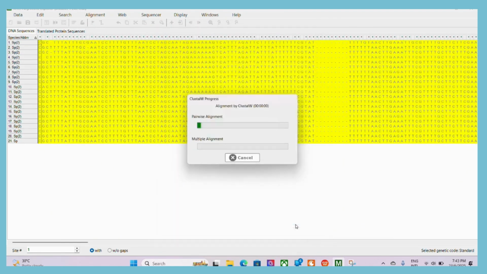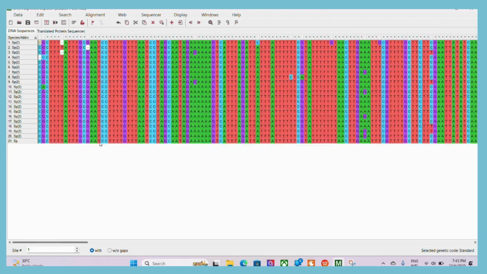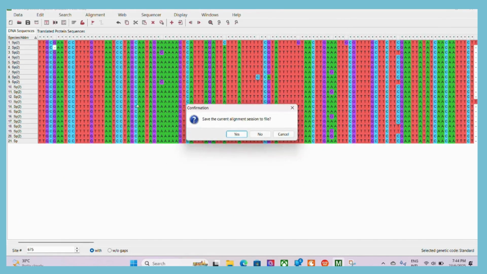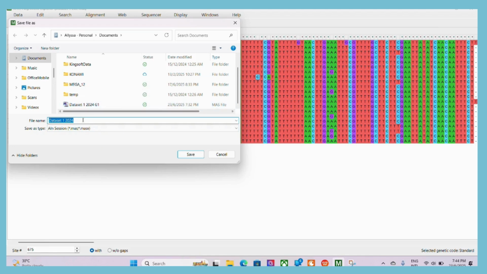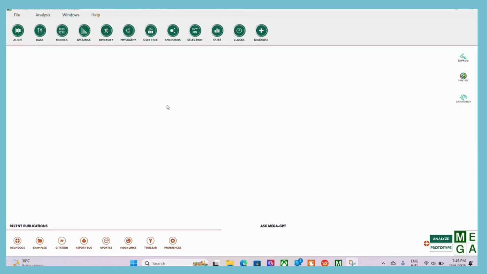Finally, save the aligned data by navigating to Data and then saving the file. Then save the data as dataset alignment 1, 2004.sms, and complete the process by clicking save. Next, we will move to step 2.